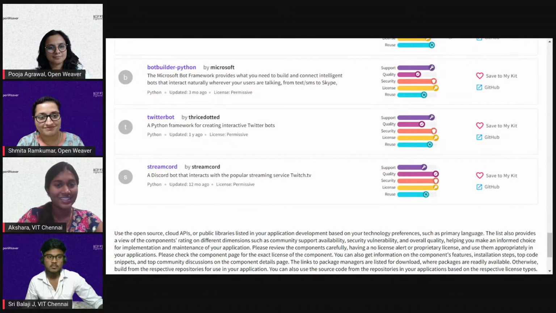So this is the whole set of libraries that I have created. Now I would request Balaji to actually display his kit.